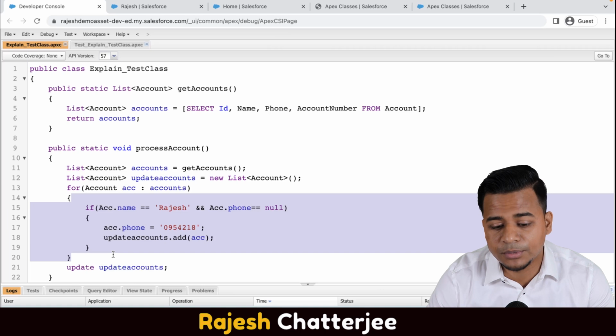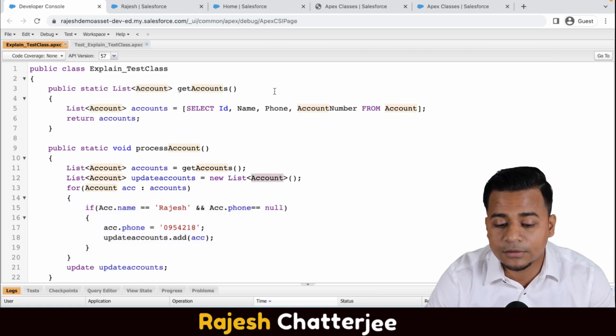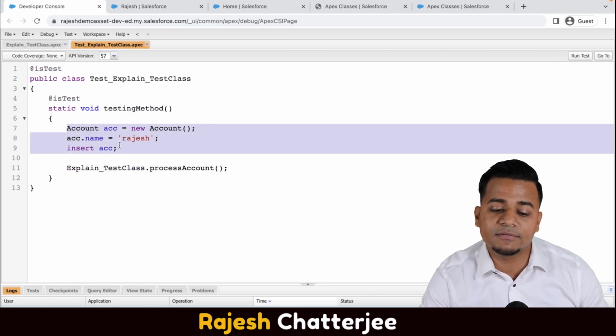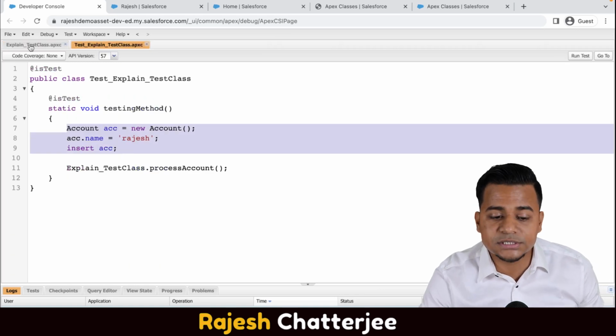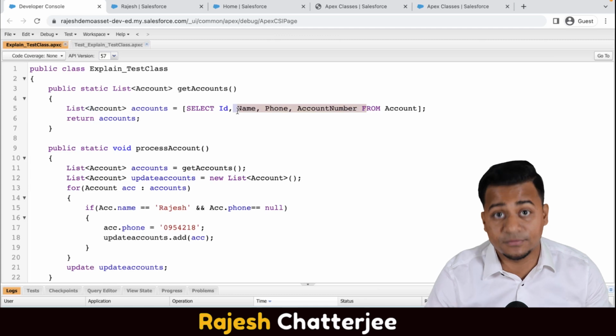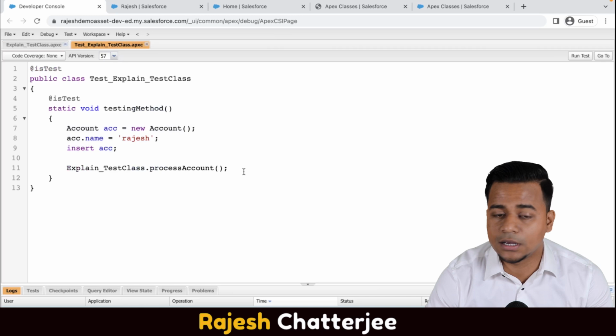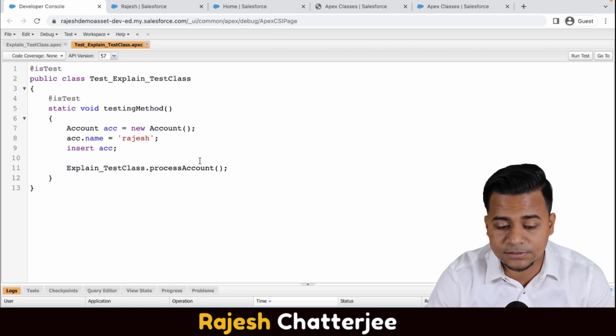The for loop will not run because this will be blank then, right? This query is returning nothing. That's why in the test class, I first have created a dummy account. Now this query will fetch the data, the dummy data basically, right? And then what I'm doing, I'm just calling the method from the test class, right?